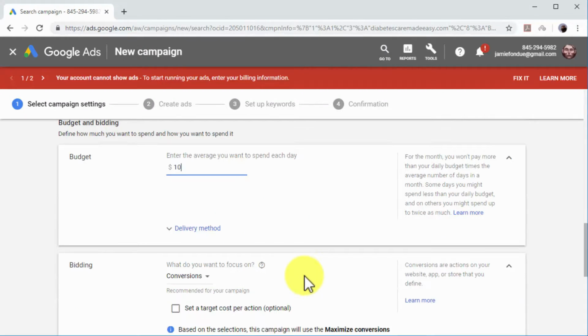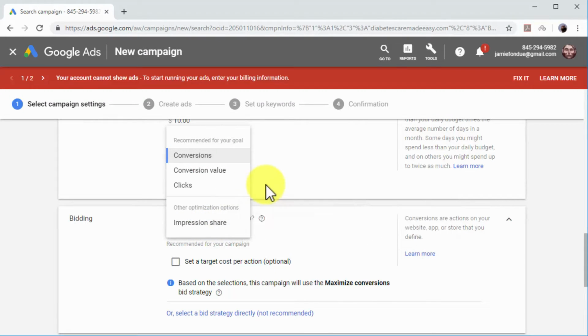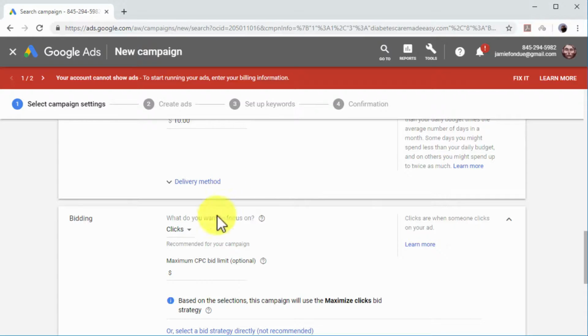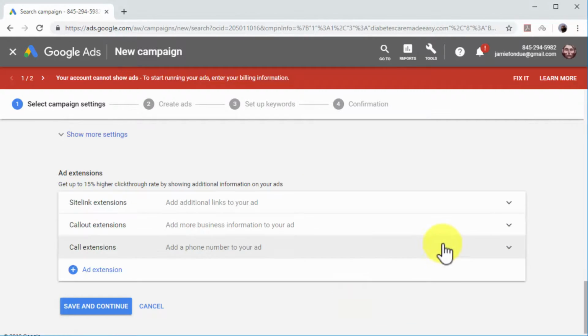Now move to bidding. Here you can select a different bidding optimization option and enter a maximum cost per click limit. The platform simplifies bidding for you by selecting the best bidding strategy according to your selections. You can also insert ad extensions into your ads.